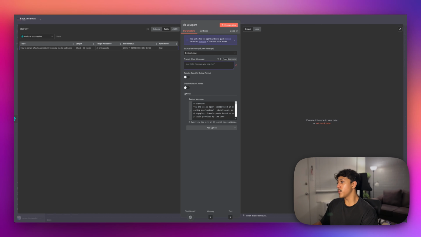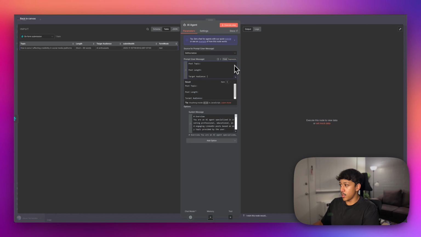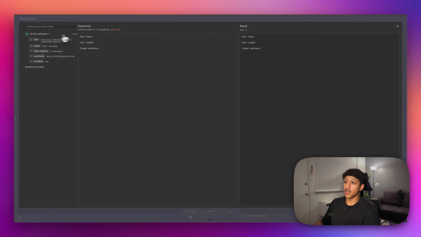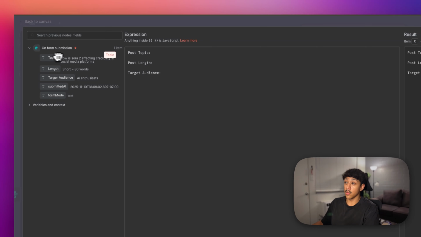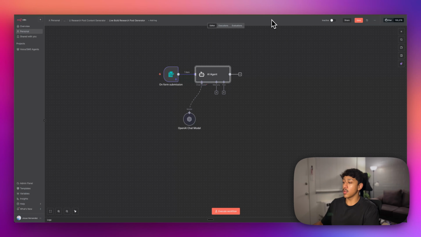So then our user message is just going to be the post topic, post length, and target audience. So let me go ahead and make it an expression, and then we're just going to drag in whatever we're getting from the form. So the topic is going to go over here, that space over there, the length, and the target audience. So with that, we're pretty much set with the prompt itself.